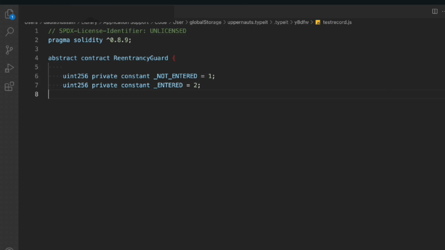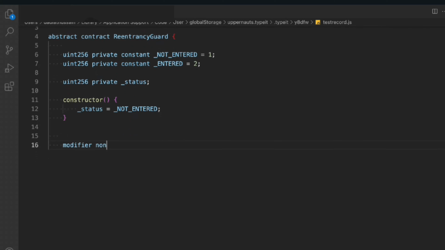Let's build the logic. We can come here. We'll take a uint variable called private status, and we can take a constructor. Inside that, we have to set status equal to NOT_ENTERED. So we simply update the status number to NOT_ENTERED, meaning 1 by default. Then we can come here and define our modifier. We'll call it nonReentrant.